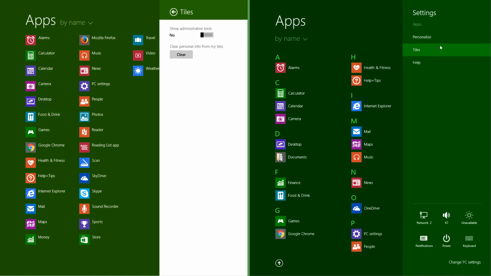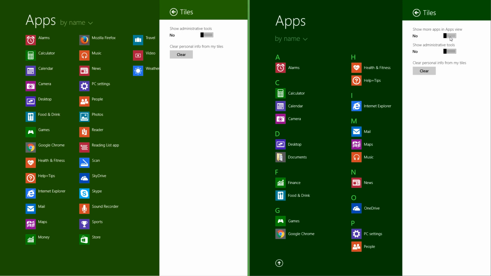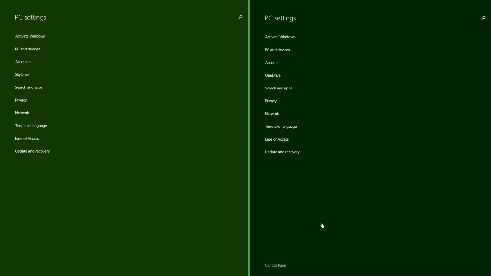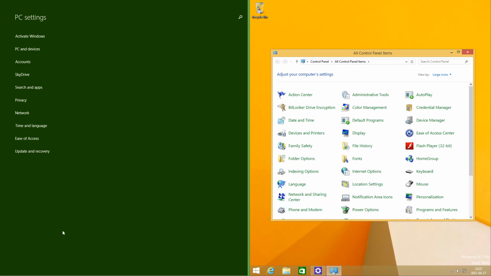In Windows 8.1 Update 1 there is now an option to show more apps in the apps view, which makes the apps smaller. In Windows 8.1 Update 1 there is a link to the desktop control panel in the Settings app. In Windows 8.1 there is not.